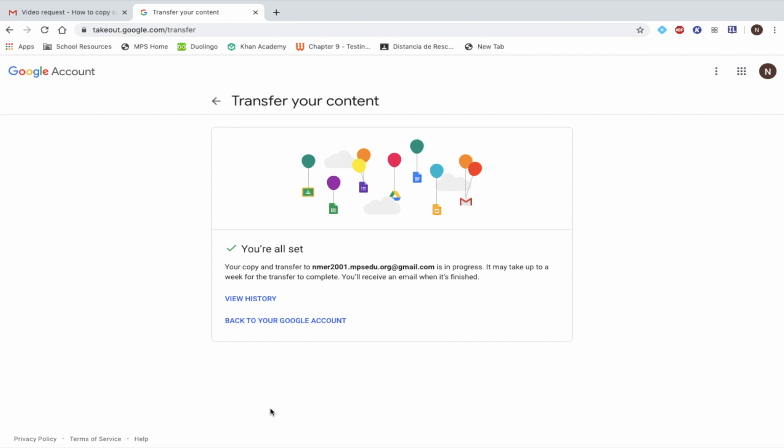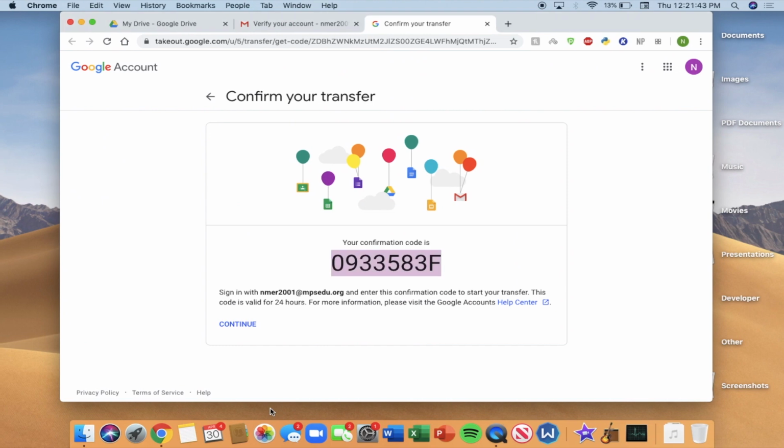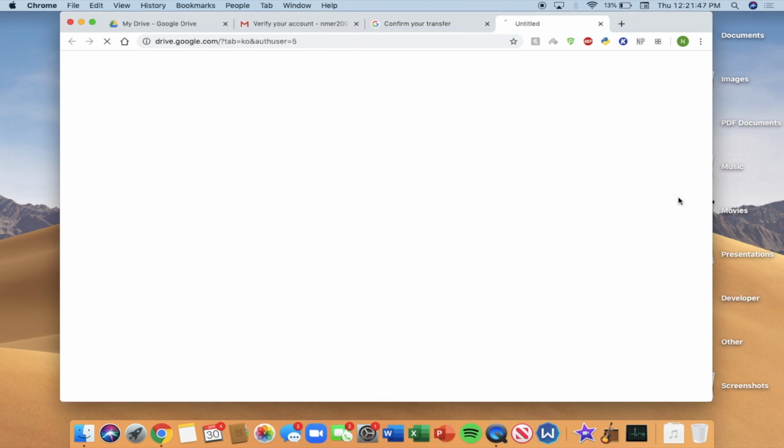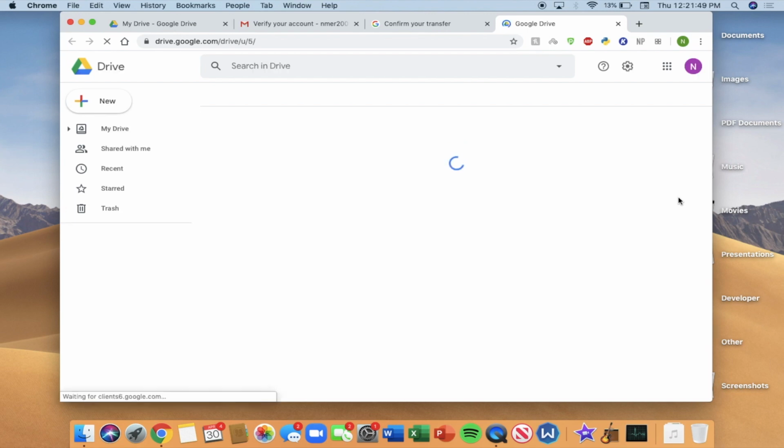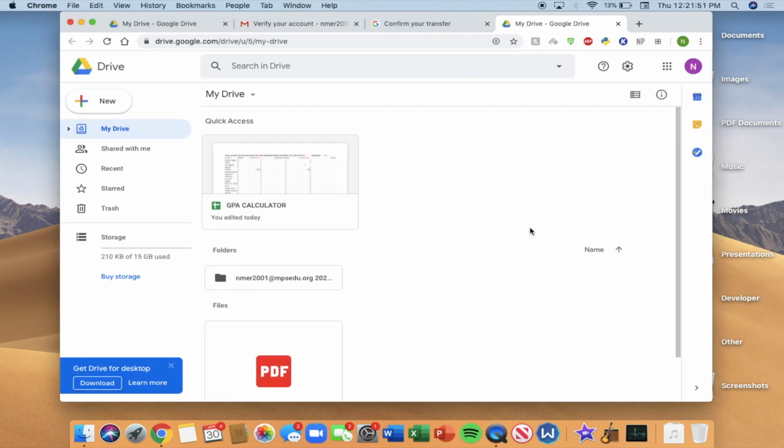All right, so it says it may take up to a week for the transfer to complete. You'll receive an email once it's finished, and you do want to be on the lookout for this email just in case something happens and it doesn't end up working. So we can see right now, if we go to the drive, there's probably not going to be anything there because the transfer hasn't happened.